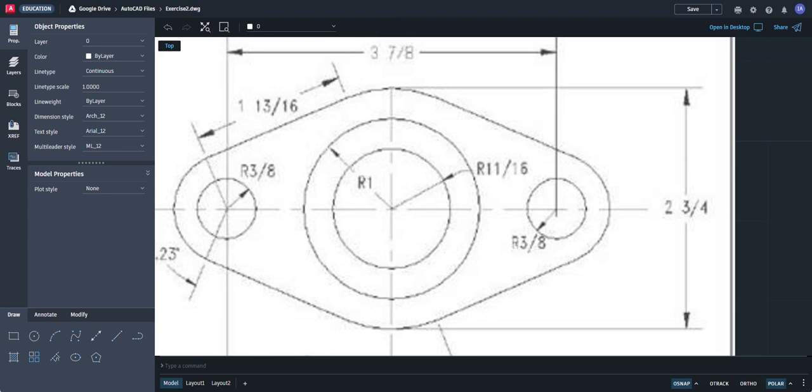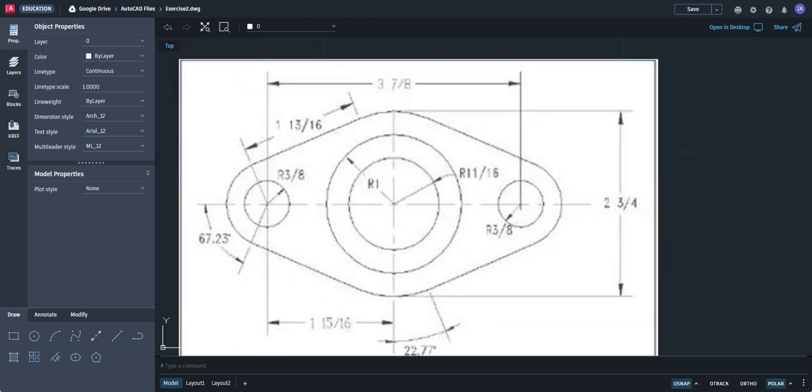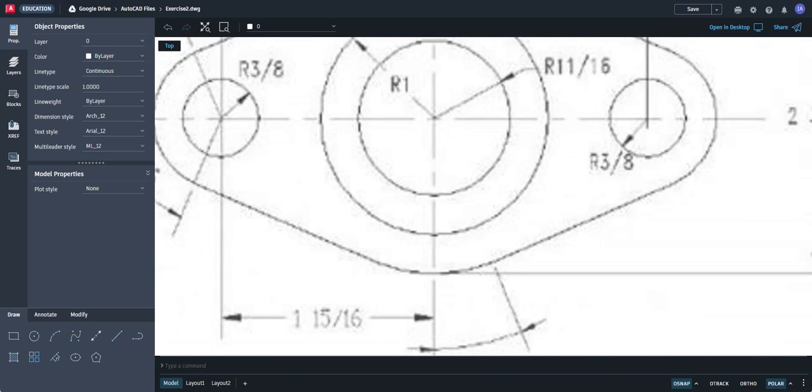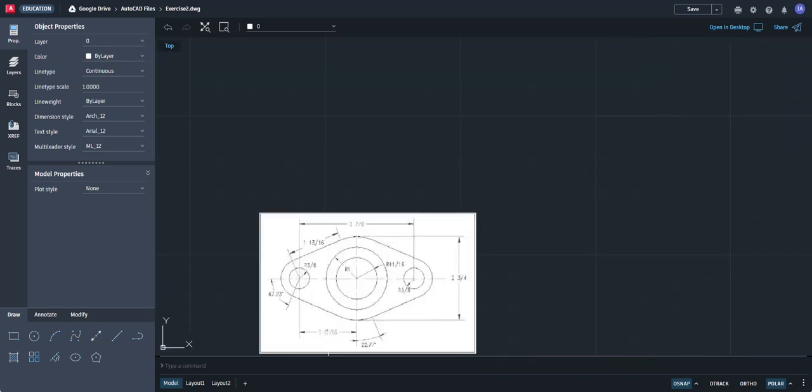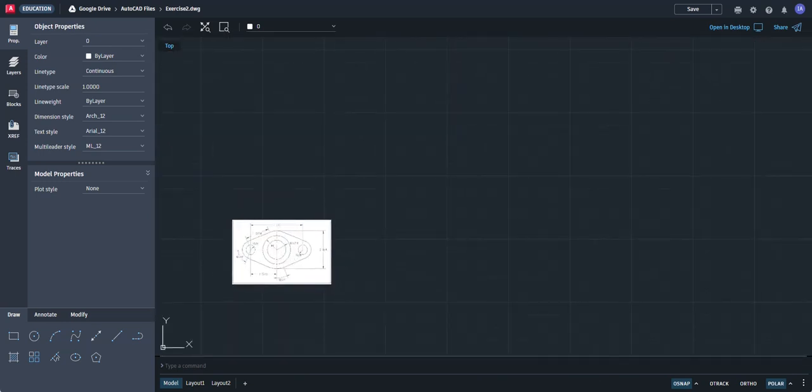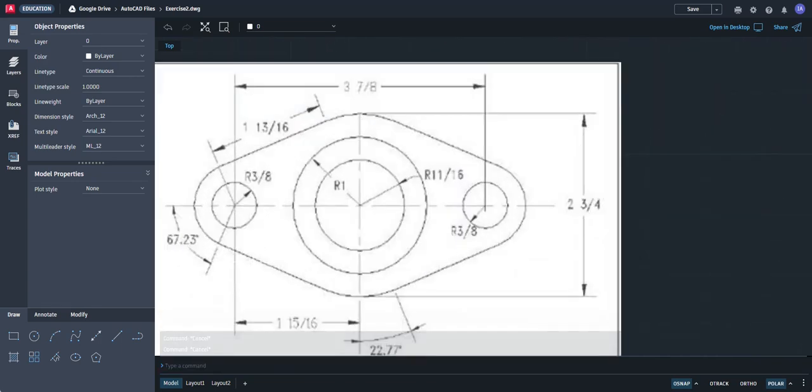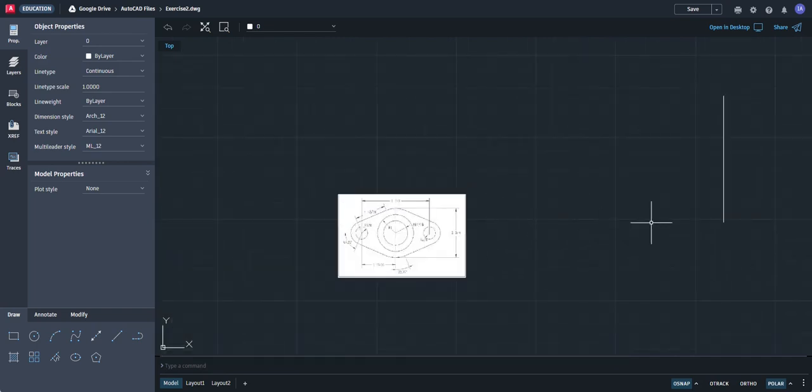Okay, and then they have two smaller circles, one on the left, one on the right, and the distance between them is 1 and 5/16 on the bottom over here, 1 and 15/16. So to do that, we're going to simply draw a line. Okay, and this line is not part of our drawing. It's going to be what we call a construction line.